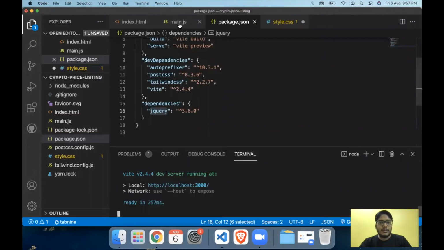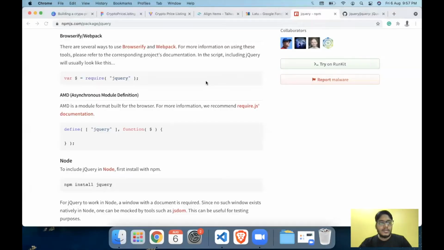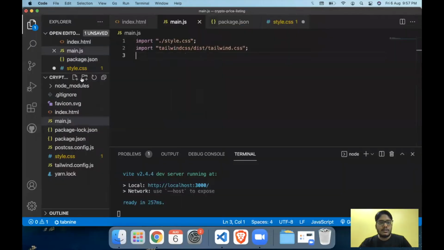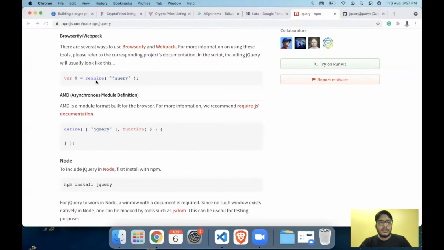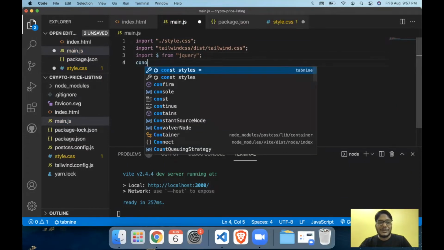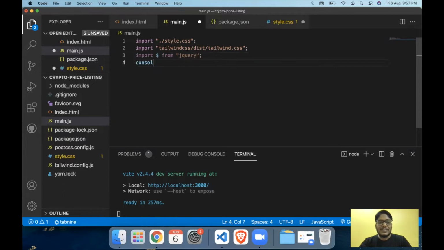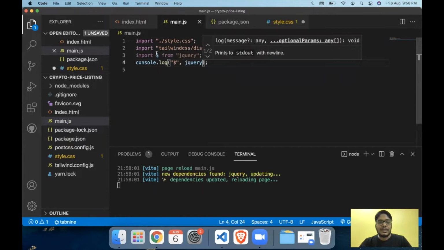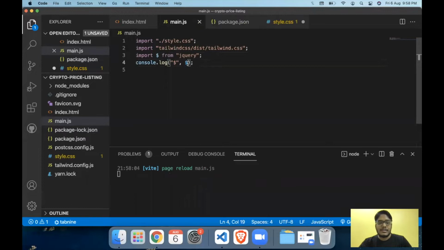So I'm just going to come back into main.js and import dollar. So import dollar from Jquery. I don't know if this works. I'm doing this for the first time. So let me just console.log the dollar symbol and see if it is defined or if it has anything. Like dollar is the basic symbol by which we access all the properties. Let's just check.